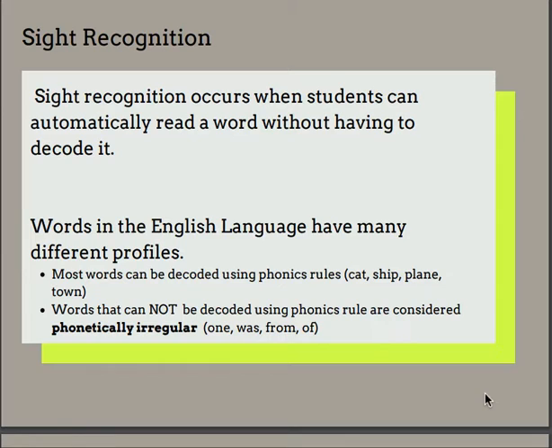Words that cannot be decoded using phonics rules are considered phonetically irregular. Words like one, was, from, and of are examples. The sounds that make up these words are represented by letters that do not normally represent that particular sound. In other words, the sounds and the letters that represent them do not match.